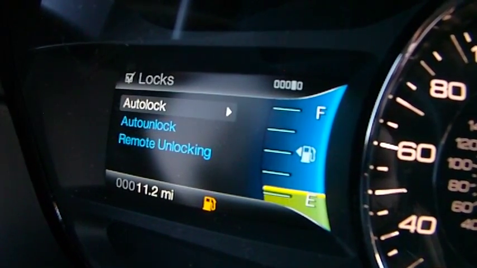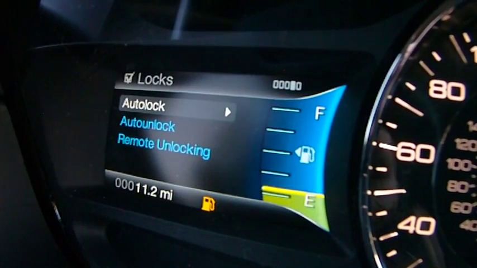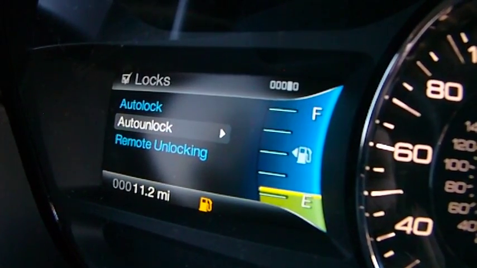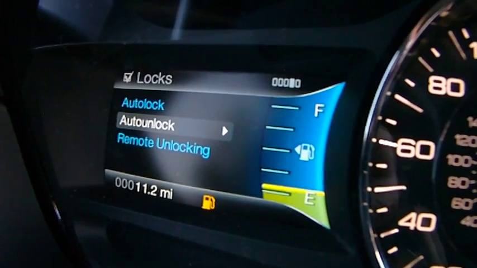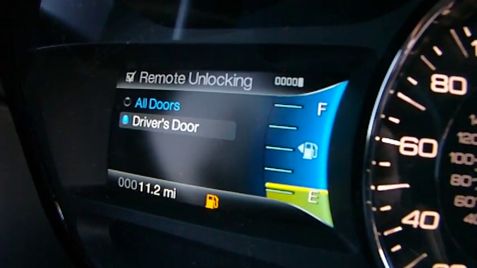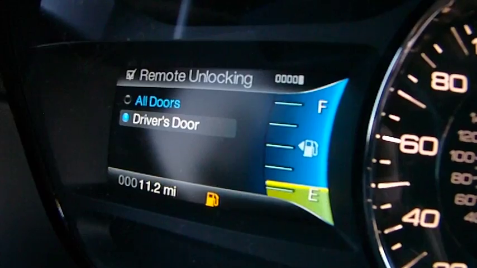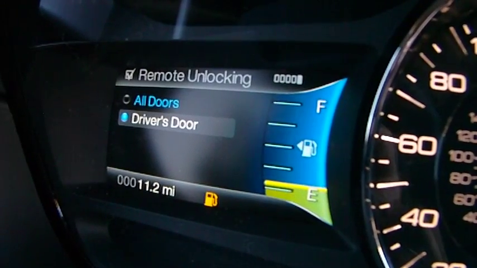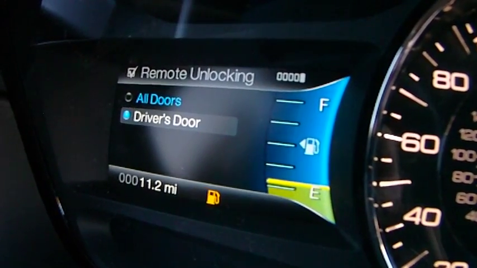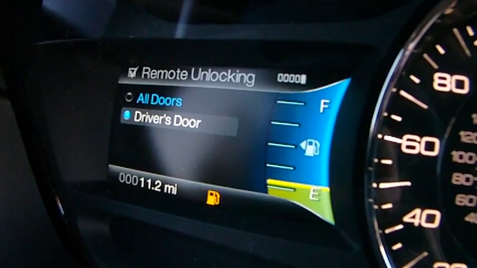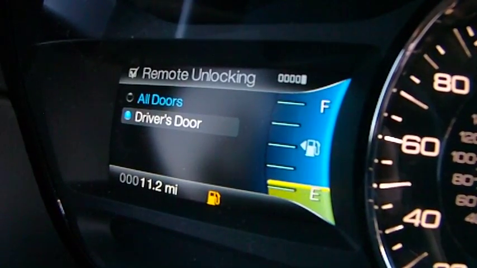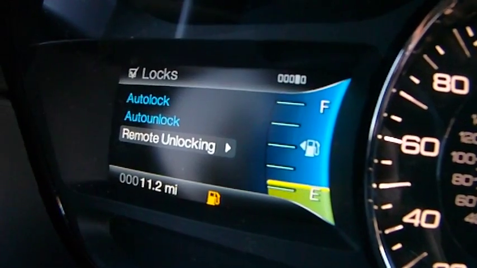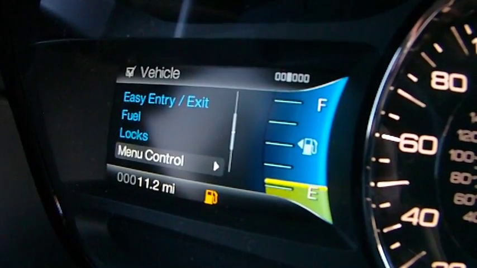And then you have your locks. Your auto lock feature locks the doors automatically as you start to move forward. The auto unlock unlocks the rear doors when you unlock the driver's door after you stop. Your remote unlocking feature: when you press unlock once on your remote, it unlocks the driver's door. If you hit it twice, it unlocks all the doors. You can change that so that it unlocks all doors the first time you hit unlock on the remote.